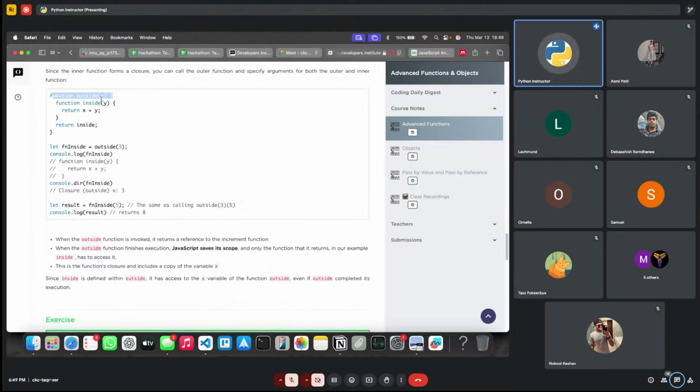You have a function outside, you have a function inside. You're returning this entire inside function. You should say let fn inside equal to outside 3. This is not going to work, this is not how you should do it. You should simply return the function and then use outside. So here you see, it does the correct stuff. And then result equal to fn inside 5. So yeah.